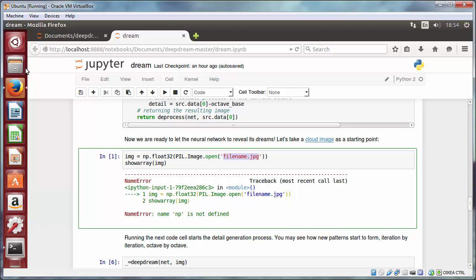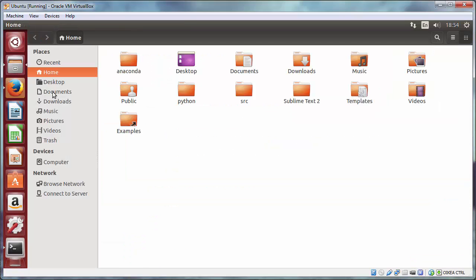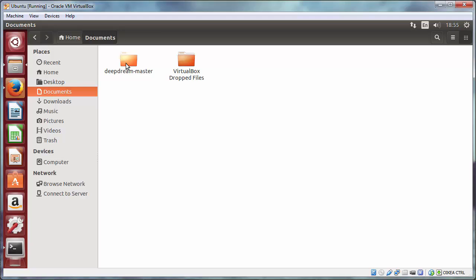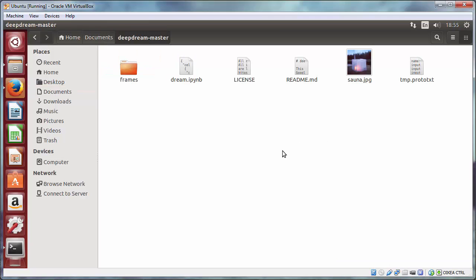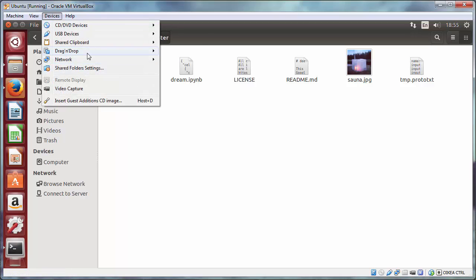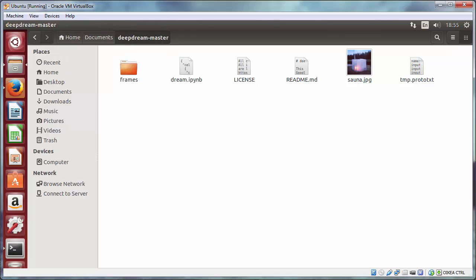So let's open up File Explorer on the left side, go to documents, the deepdream master. In here you have a picture already, and if you want to add your own picture, you can go to devices, drag and drop, and select host to guest or bidirectional. And now you can actually drag some pictures from your host operating system, Windows or OS X, in here.